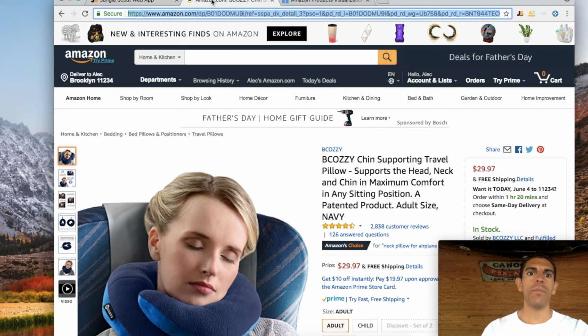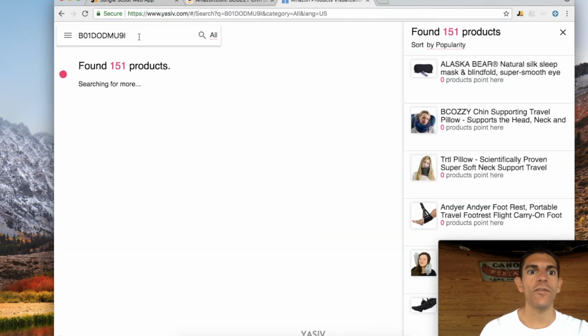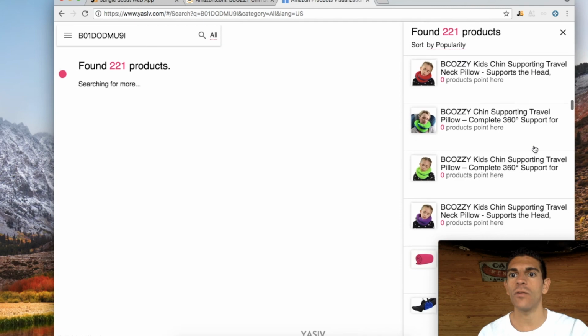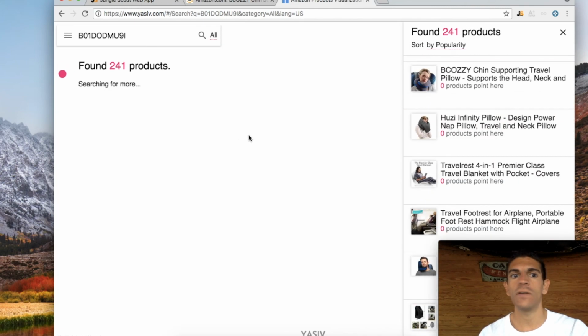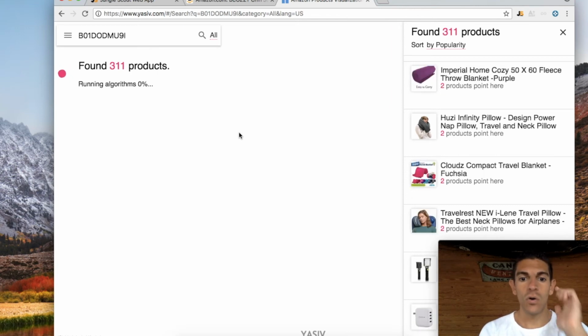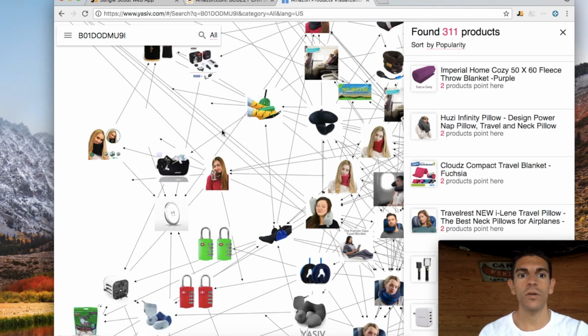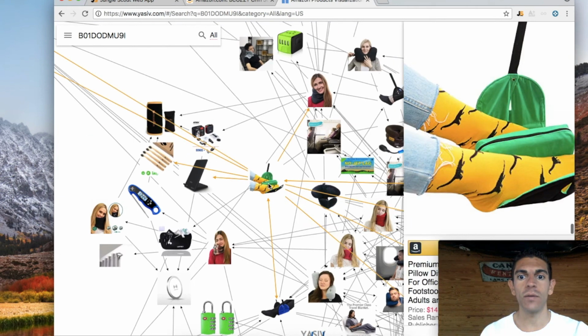So if we pull up the sleep pillow here, put in the ASIN into yassiv.com, search all, it'll pull up the related products on the right here. It's just finding the products, and then the graph will come up. And then once it does, we just poke around, see what's related, and what we could potentially private label.